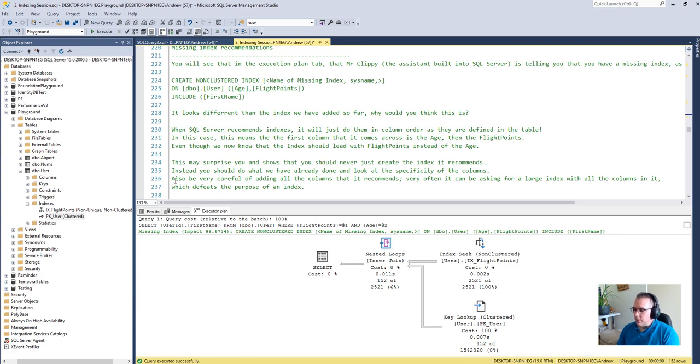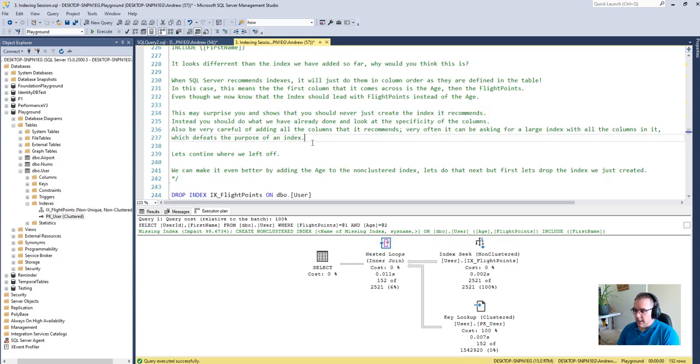Yep. Also, be very careful of adding all the columns that it recommends. Very often it can be asking for a large index with all the columns in it, which defeats the purpose of the index. You only really want columns that are below 200 characters, so all your normal ones, ints and dates, are fine, but anything over a varchar 200 in an index is a bit of a bad smell. You shouldn't start doing that really.